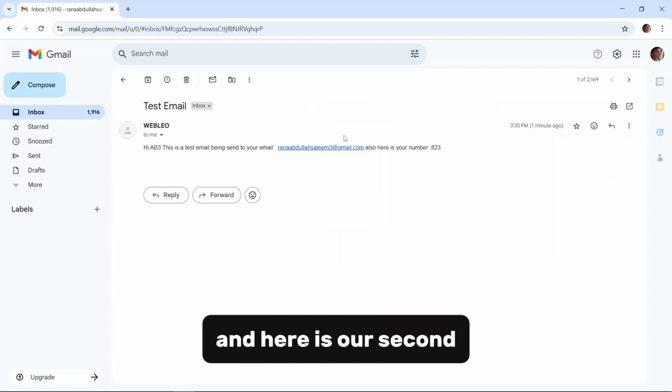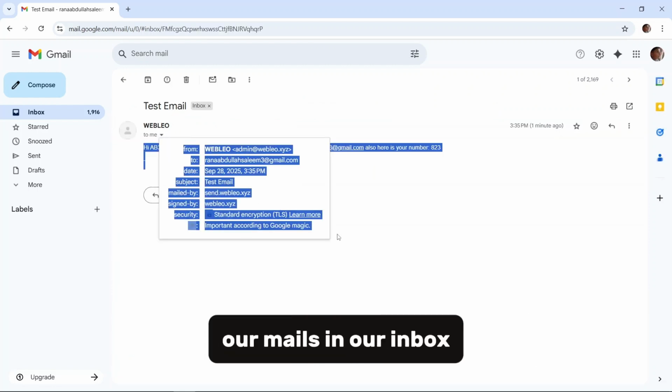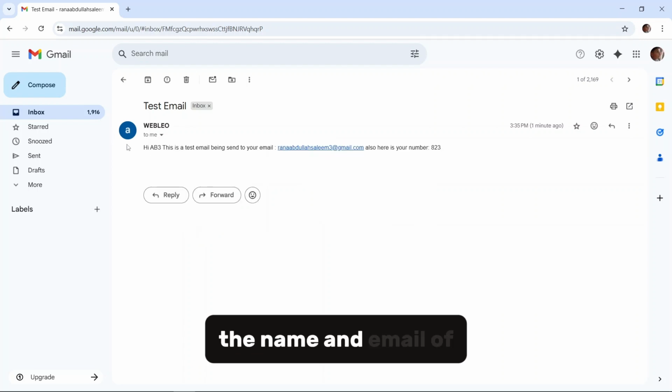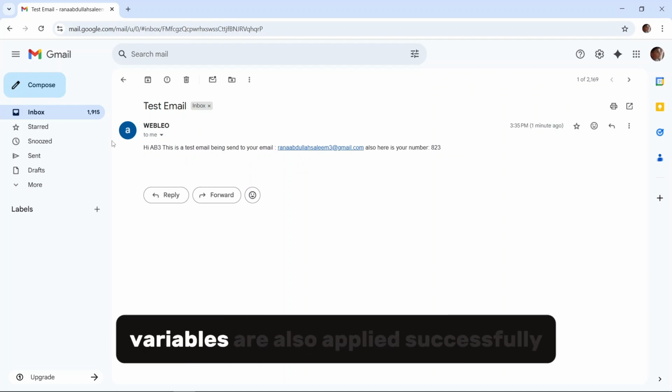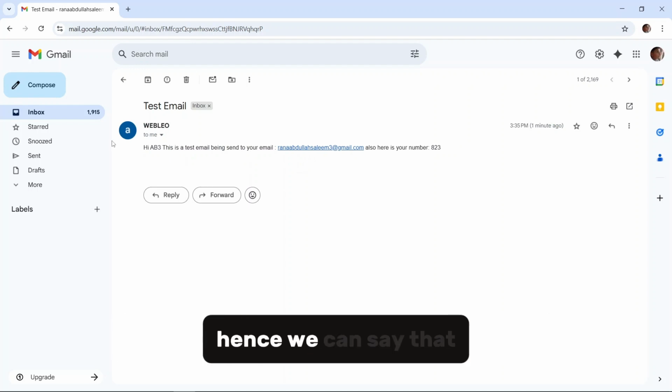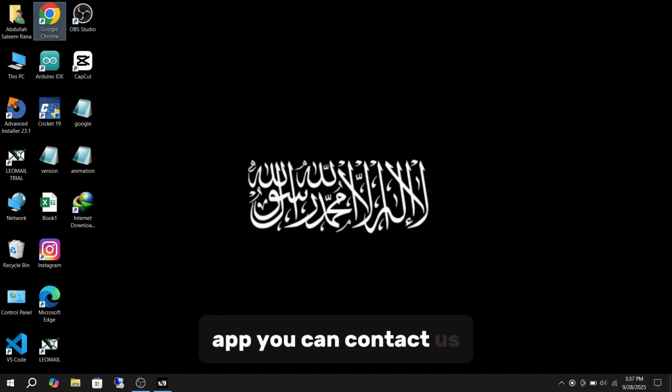And here is our second mailbox, and we have successfully received our mails in our inbox. You can check that the name and email of the sender is again the same as we entered in from name and from email. And also you can check that the variables are applied successfully, hence we can say that our app is working.